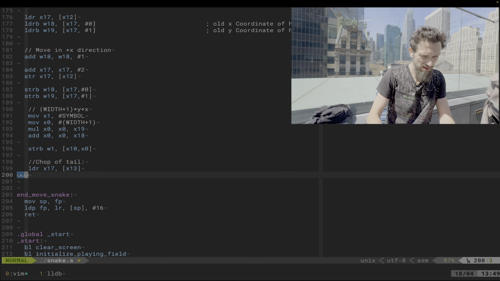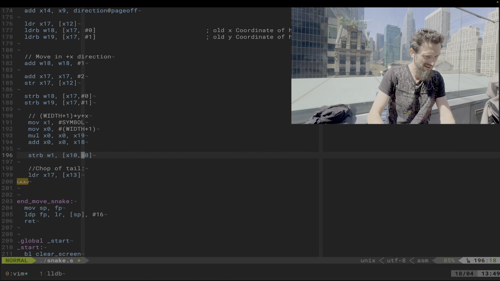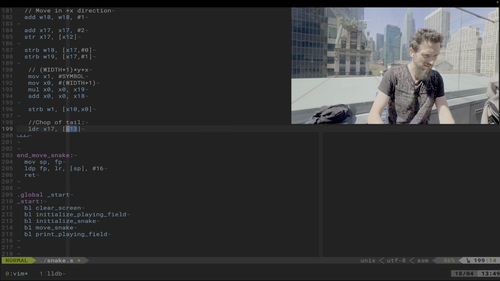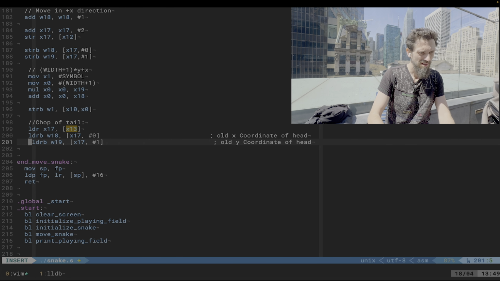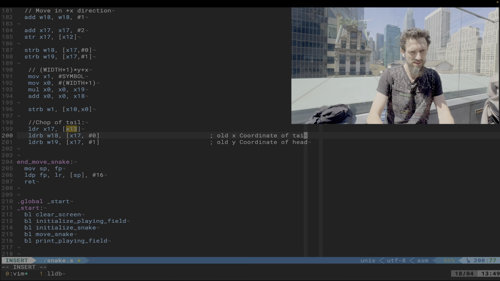So we can actually, if I could read that. Well, no, I wanted to jank that. x13. And now we're gonna paste this. And x17, and this is now not the head but the tail.